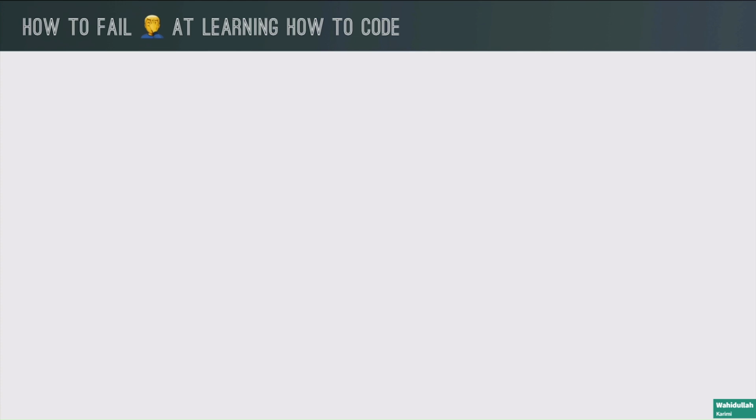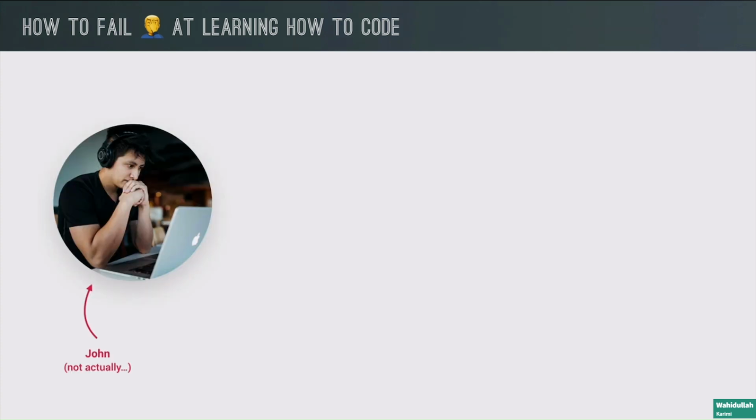And to do that, meet John. So John has been learning how to code for some time now, but he is failing miserably. He's just not going anywhere. I guess he is just not receiving the right advice. So let's see what John is doing wrong so that you can learn from his mistakes and learn how to code in no time. So the first mistake that John made was that he didn't have a clear goal at the beginning of his learning journey.